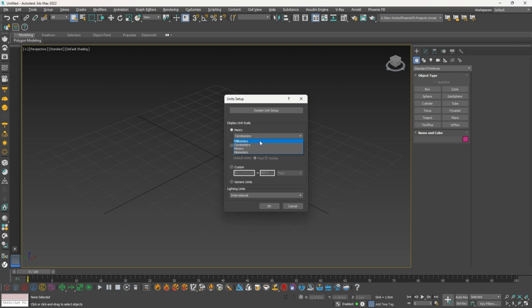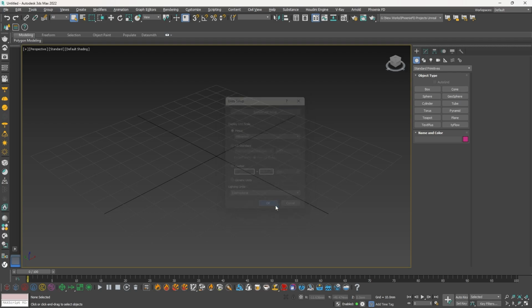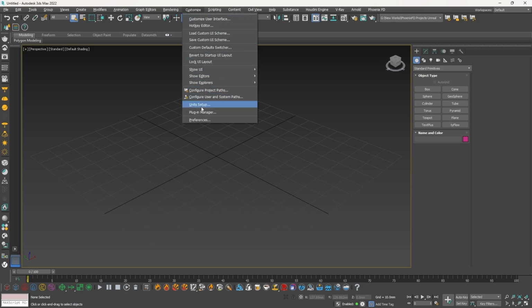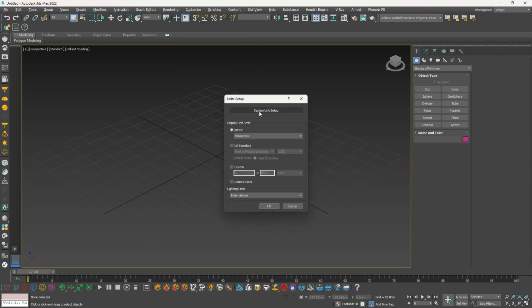If I change it to millimeters and press OK here, you can see it's written in millimeters, but right now it's not 1 unit equal to 1 millimeter or 1 unit equal to 1 centimeter until and unless you change it in the system unit setup. So let's just do centimeters here. This is your display unit, the unit that you see in the display here.